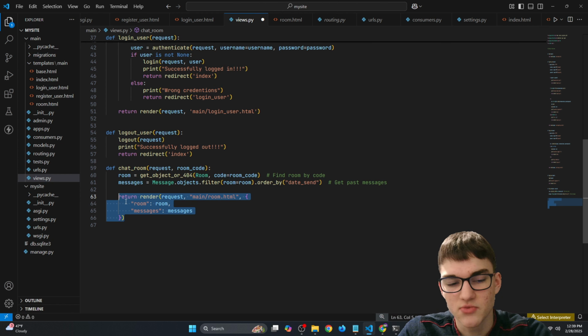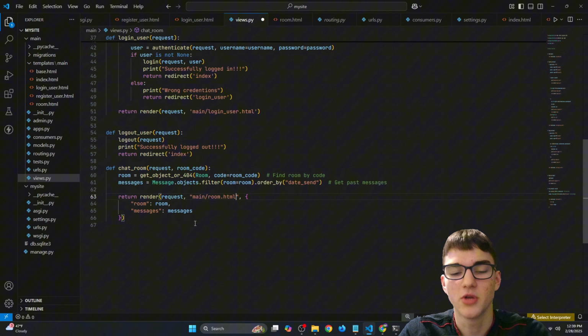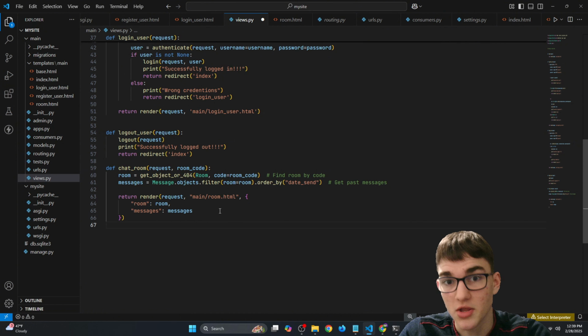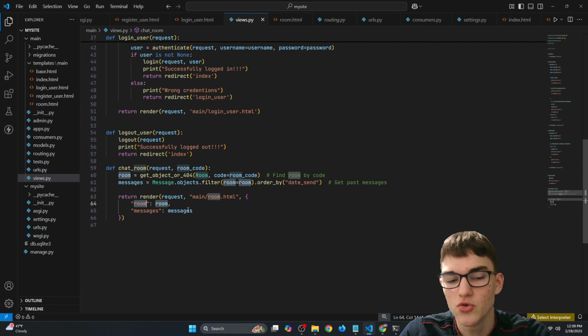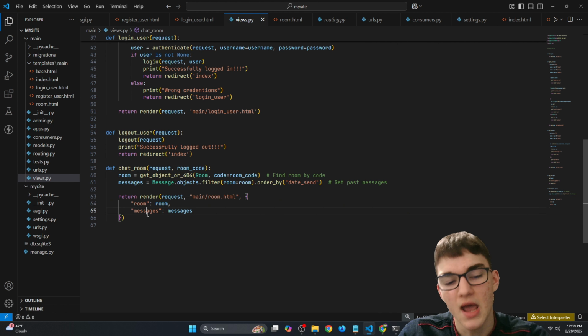And right here we're returning the template room.html with these two things inside of the context, so we can use this room to show the name of the room, and these messages to actually display the messages of the room.